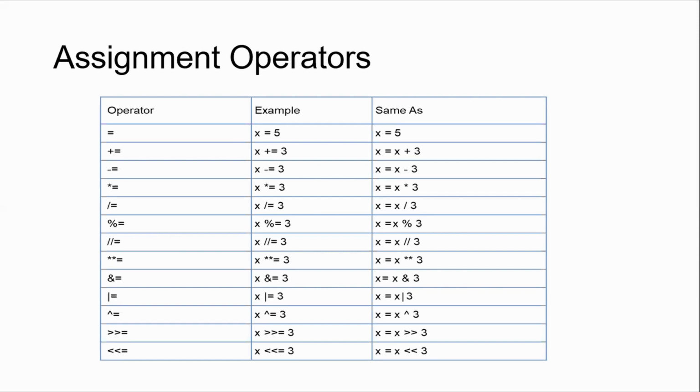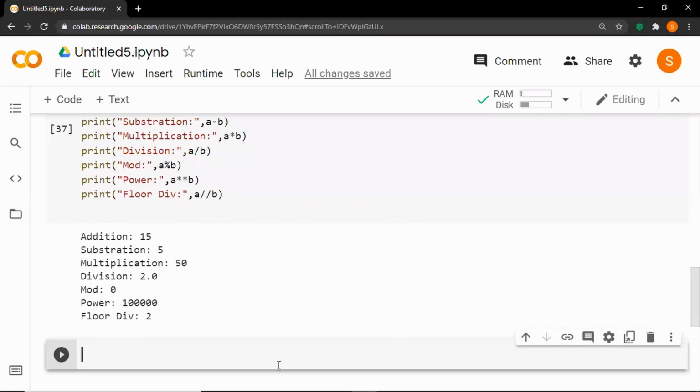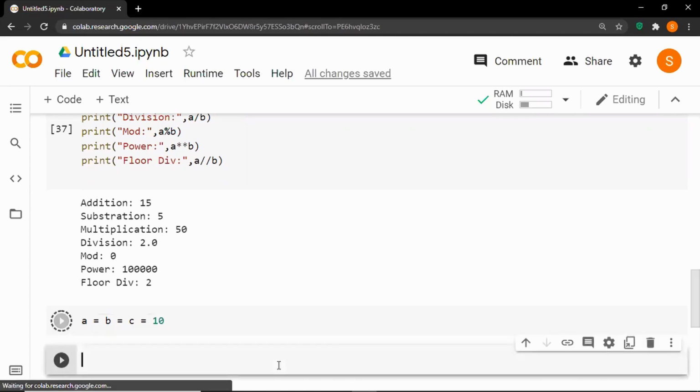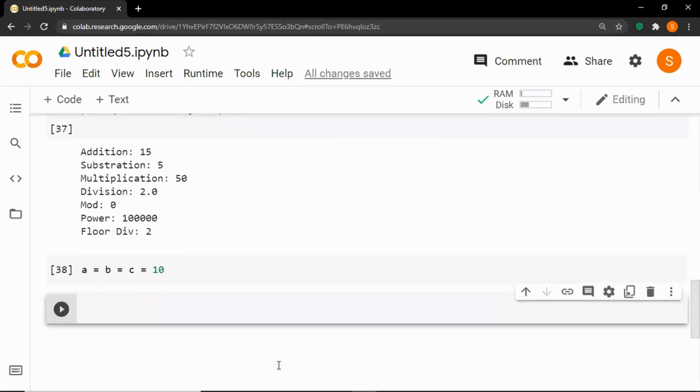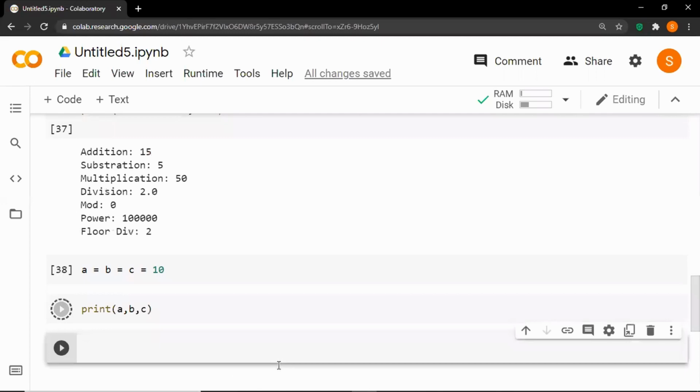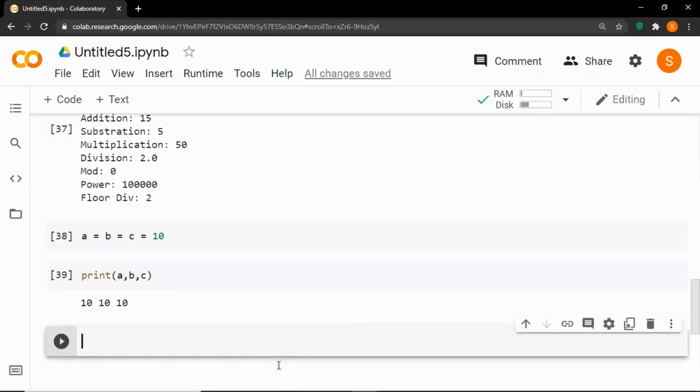So let's try this out in Google Colab. Let's say a is equals to b is equals to c is equals to 10. Let's run the cell. So it's possible in Python to do this. So we'll print all the variables. Let's say print a comma b comma c. Run the cell. So it will print all the values of the variables.